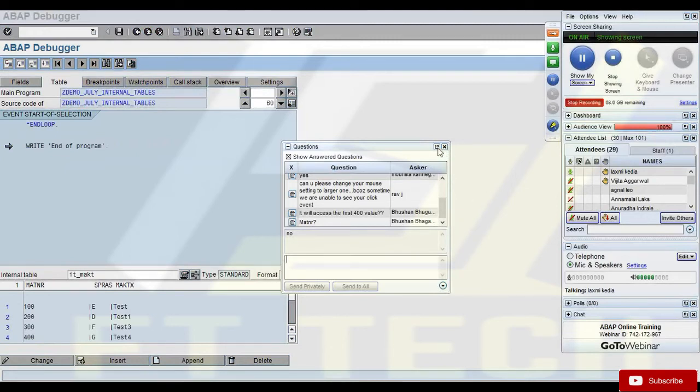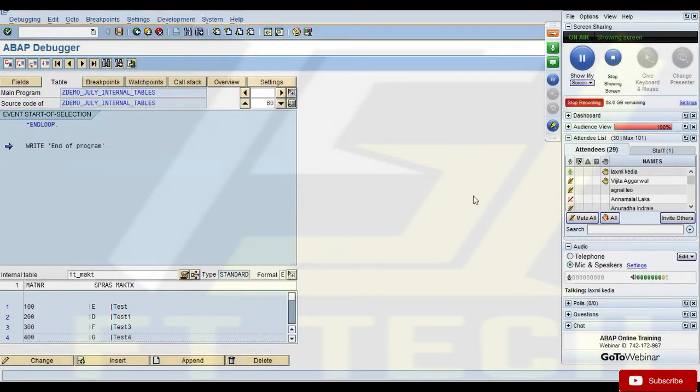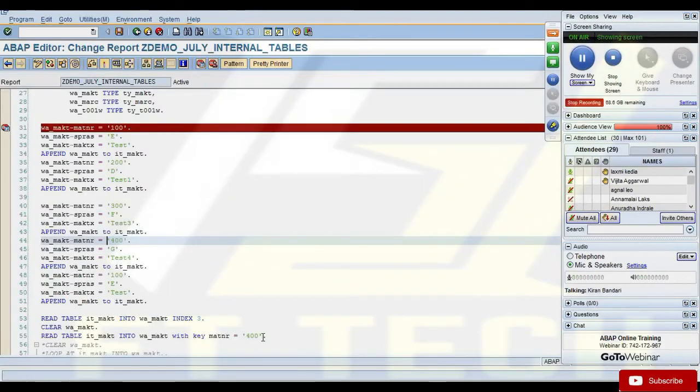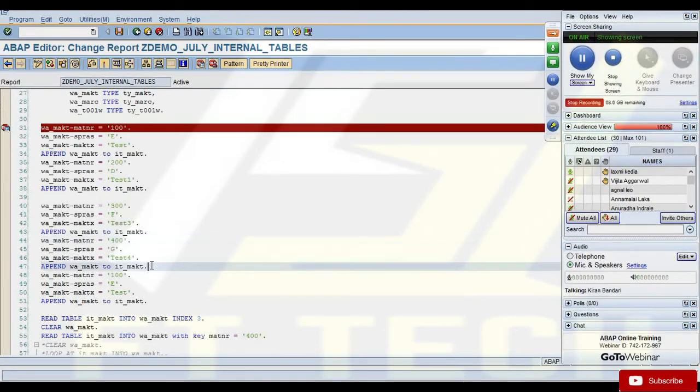Yeah, I can. Can we use a logical operator with this read statement, like AND or OR? You can use equal to, and you can compare more than one field, but you cannot use OR and all these things. How will I compare more than one? I'll show you.